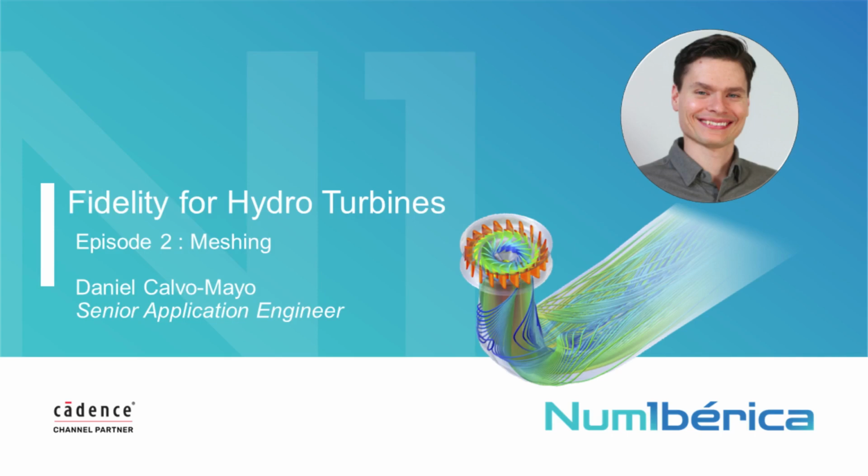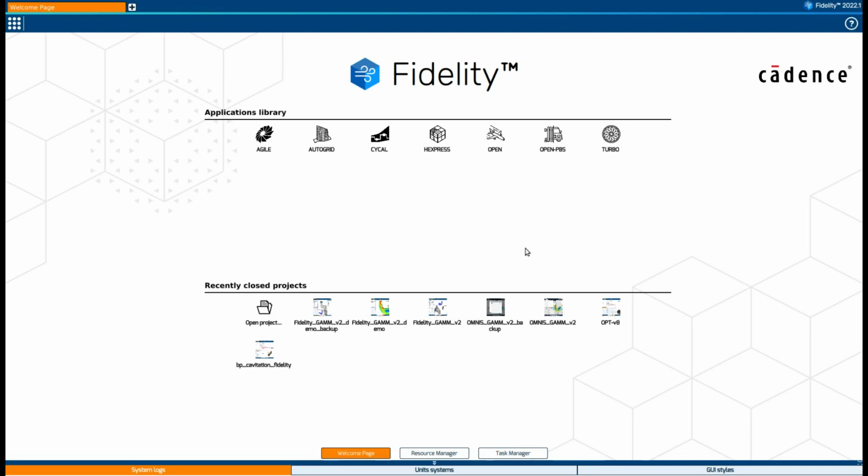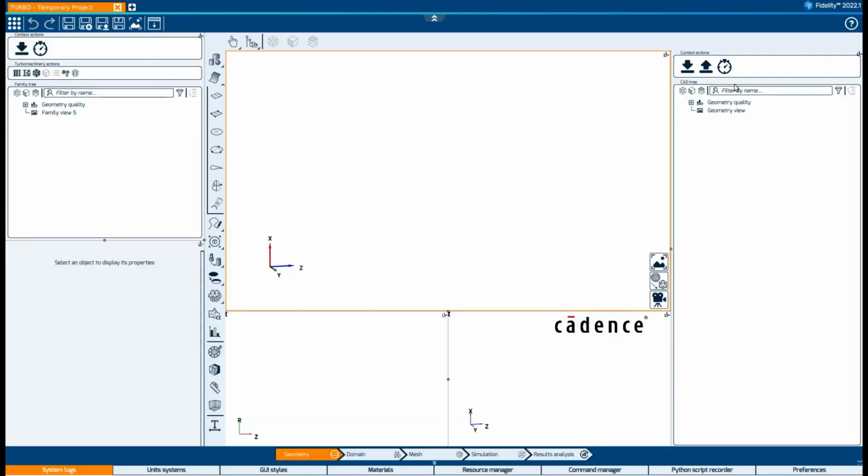Today I'm going to share with you how to use Fidelity AutoMesh for a hydraulic turbine project. We will combine an AutoGrid structured algorithm to mesh the guide vanes and runner with Express volume to surface unstructured mesh algorithm to mesh the draft tube. As in the last video, we will start by opening a turbo template and import the same geometry.